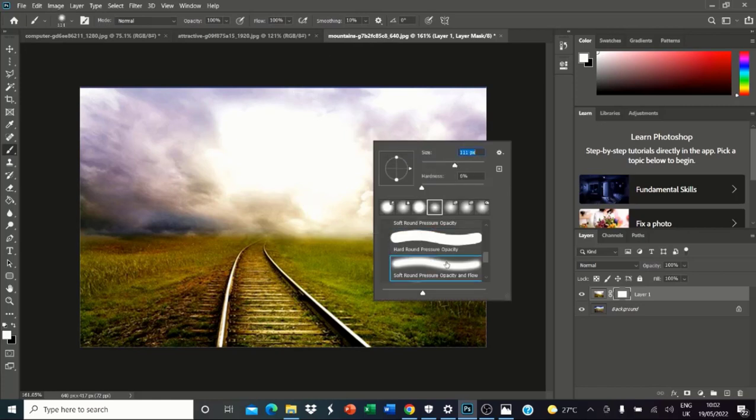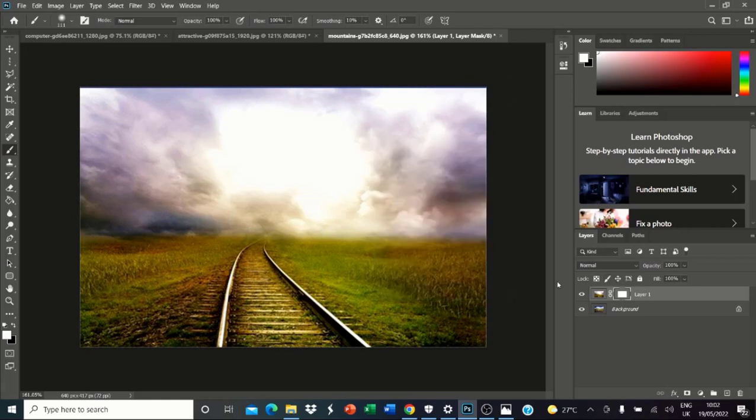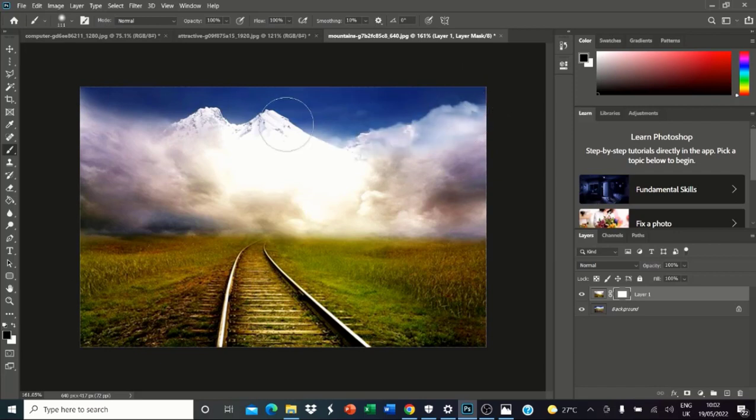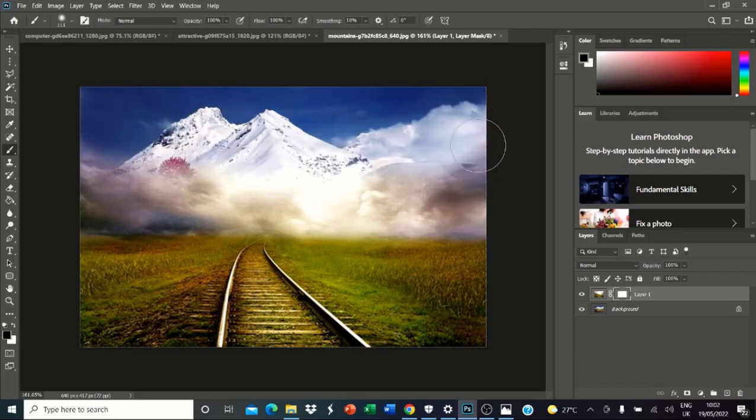Now you just select your brush tool, and you can still achieve the same thing you intend to achieve. You can change to a different brush, but let's use a softer brush, and since the mask is white, you change your foreground to black and paint over it. When you do that, you are not erasing, you are only hiding.